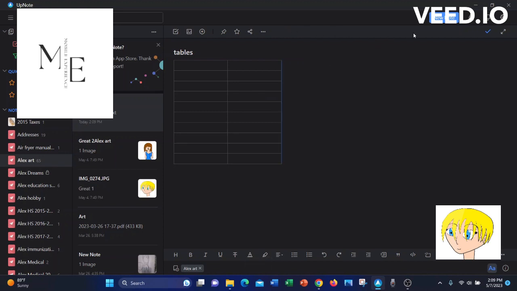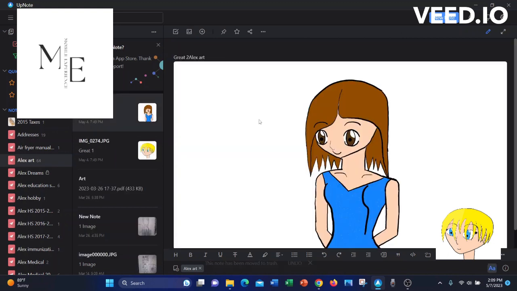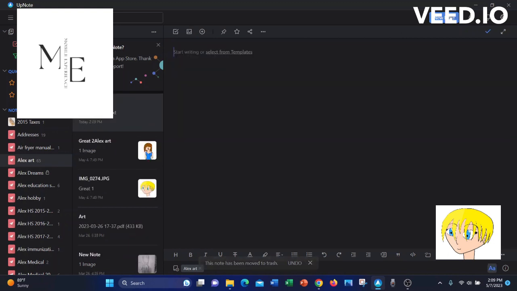Let's go ahead and delete this, move this to the trash. Let's say you want to create a new note. You simply select from templates, click tables, and it's done.